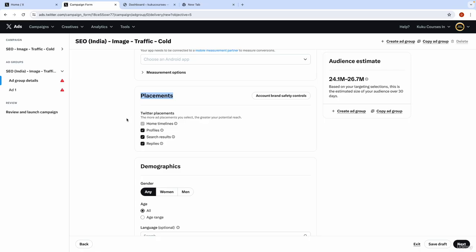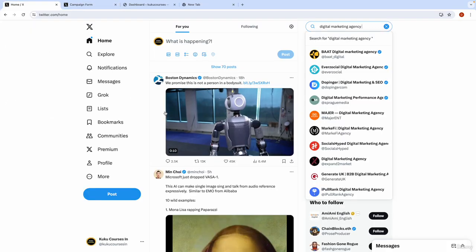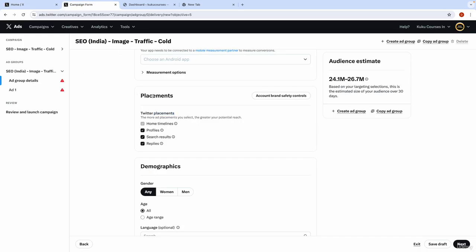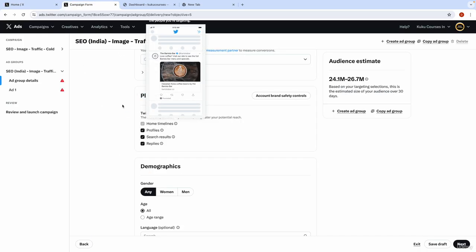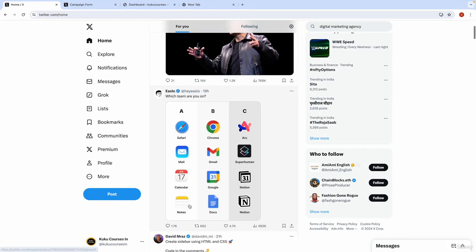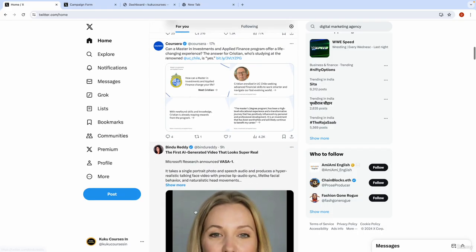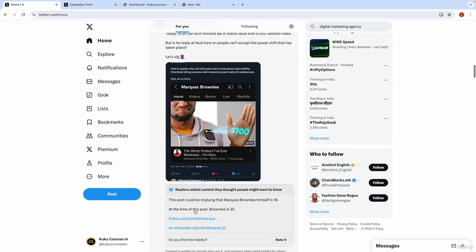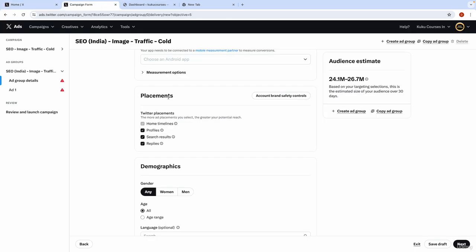Now we have the placement options. So placement means where your ads are going to show on the Twitter X platform. That is what is called placements. So home timelines, remember, this is basically your home timeline. If you want to show your advertisement here, on the timeline, that is what this option, home timelines, is called. It's on by default, you cannot even turn that off, it will show. And this is where you get the best results from Twitter X.